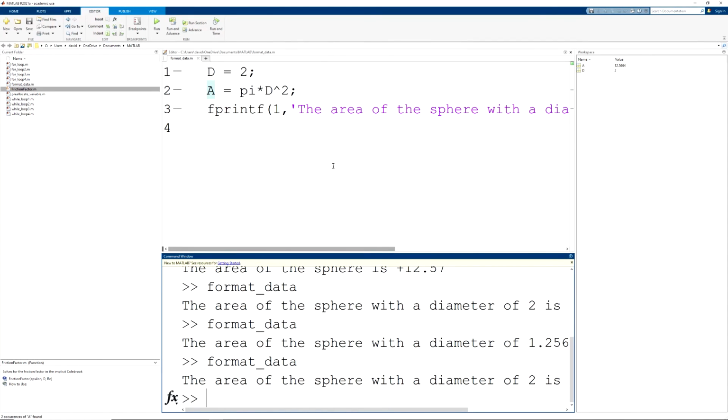All right, y'all, I hope this video provided you with a great introduction to the fprintf function and the use of formatting operators.